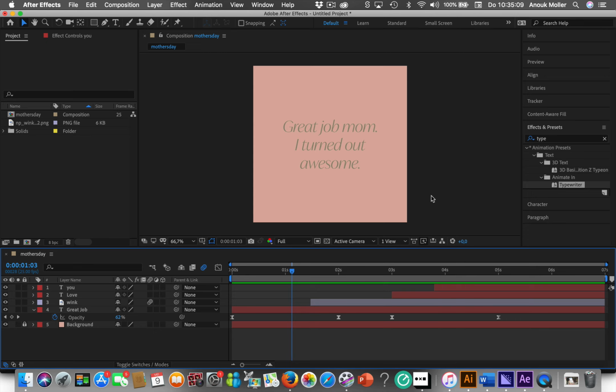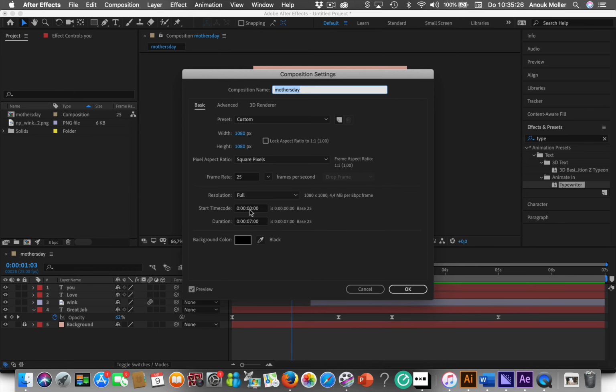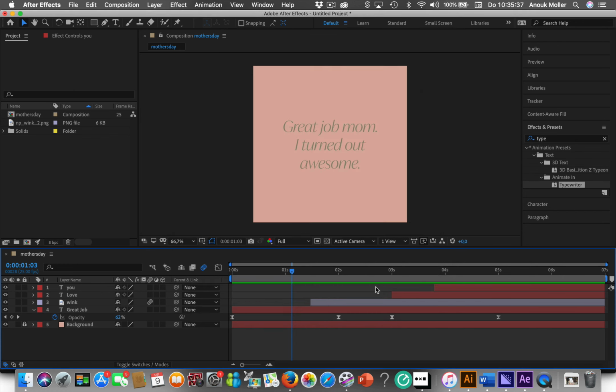Let's say you have everything ready and it turns out you need to adjust your time ruler. So here we are pretty fine with the 7 seconds, but let's say we need it a few seconds more, a few seconds less. You can easily adjust it. Just go to composition and then to your composition settings. And now here, by adjusting the amount of seconds, you can just adjust it. Make it like 8, press OK, and then your timeline has an extra second. So that's something I just wanted to let you know.